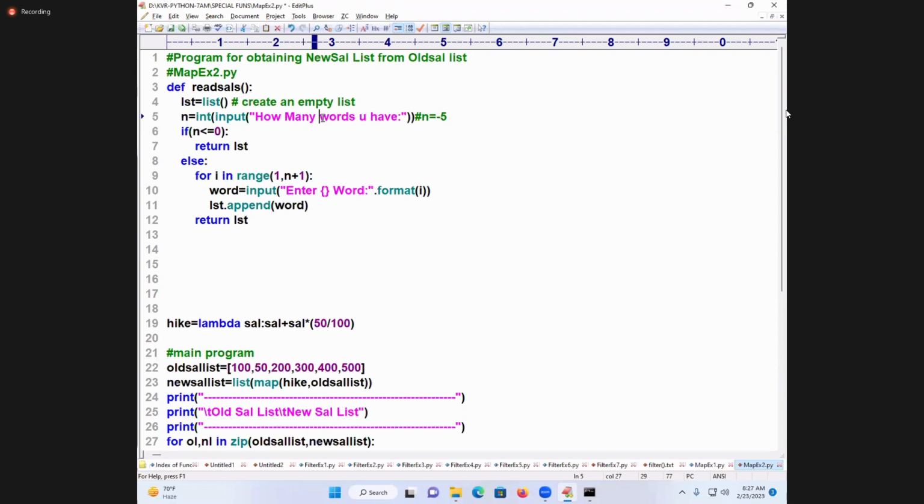How many employees do you have? If you say a negative number or something, empty list. If you say this first, positive, enter first employee salary, employee old salary. Are you following me? Done. Next, list dot append of what?